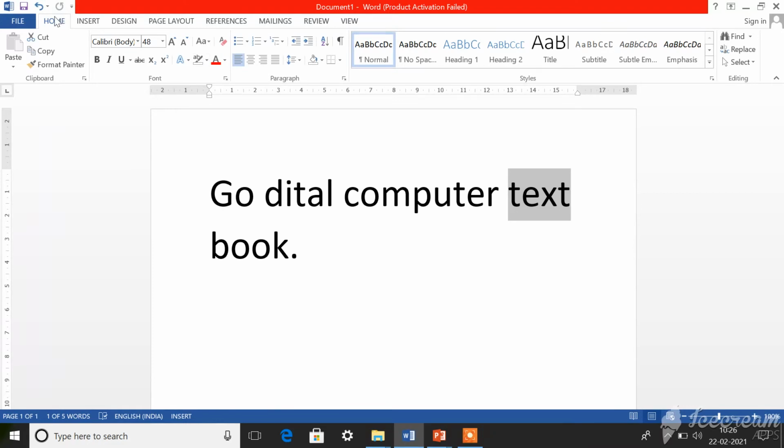In the home tab there is a group called font group, isn't it? In that you can see this capital A and small a. This is called the change case option. When you click this down arrow, you can see sentence case, lower case, upper case, capitalize each word and toggle case.